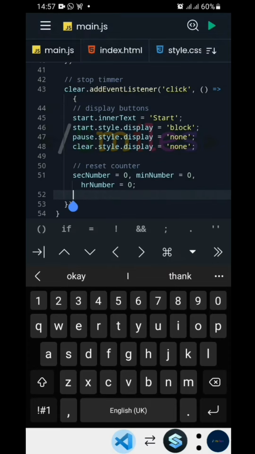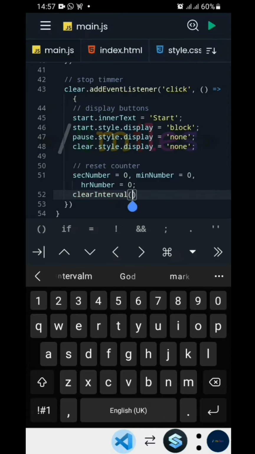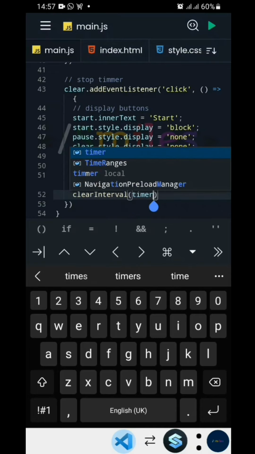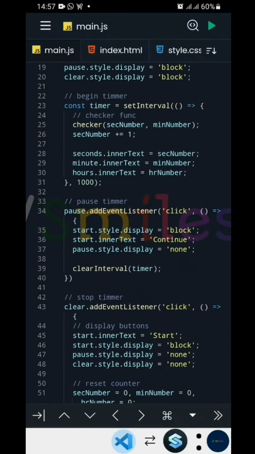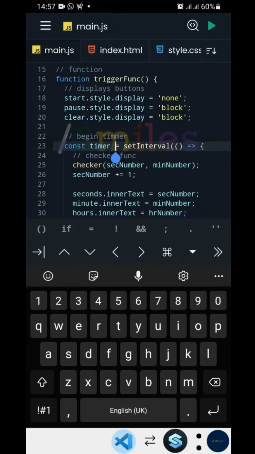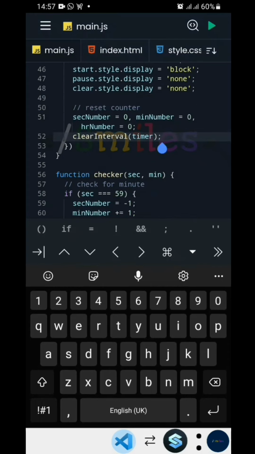And then after this, we want to of course clear the interval so that the timer can actually stop running. So we'll say clearInterval, and of course we set it to the timer constant that we declared right here. That's what makes it continually run, so clearInterval just breaks out of it. And we're almost done with this tutorial.